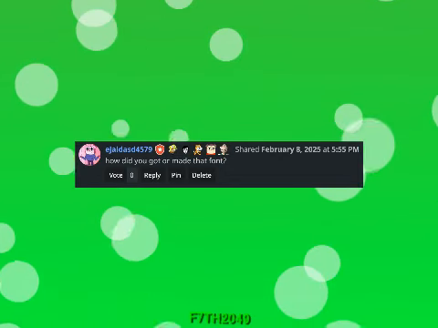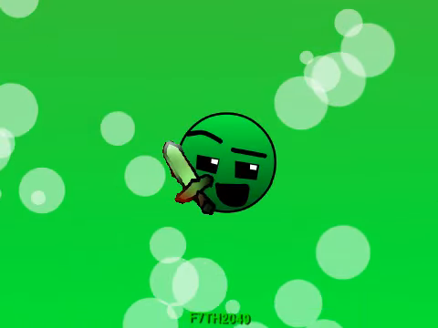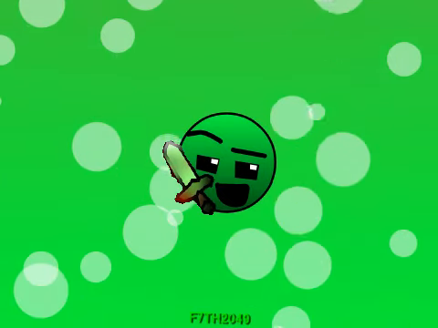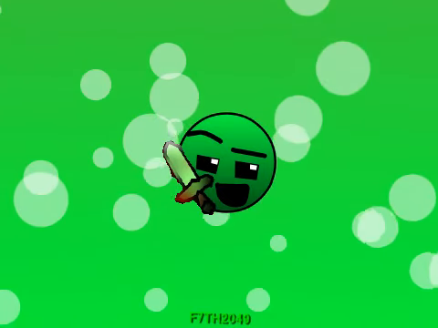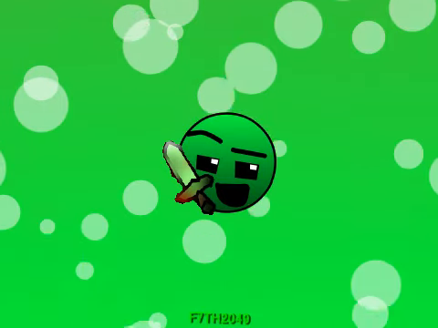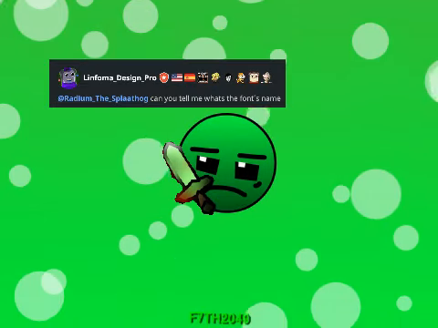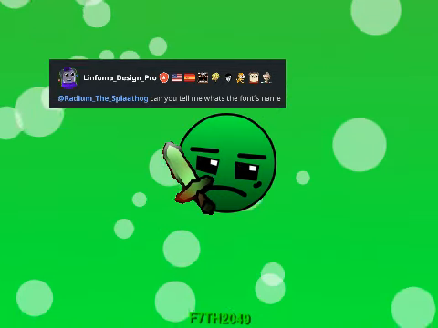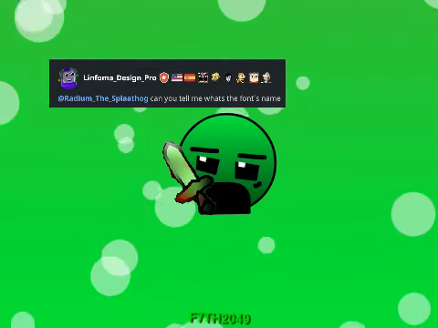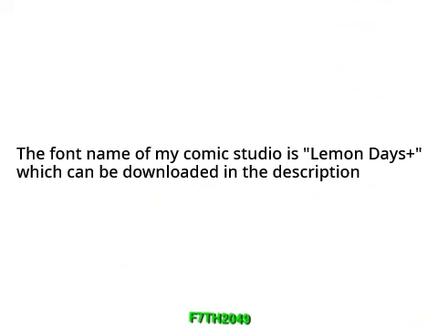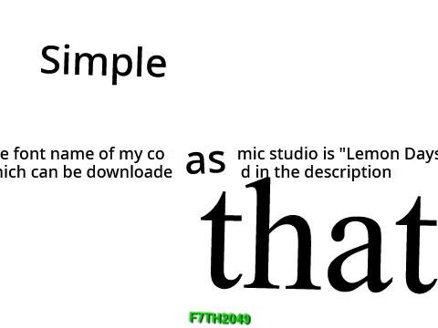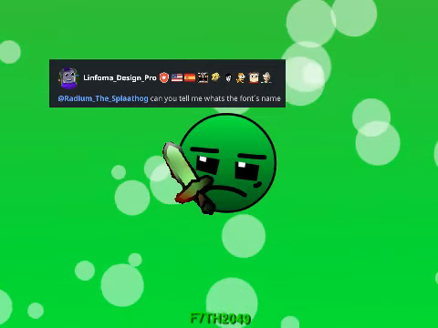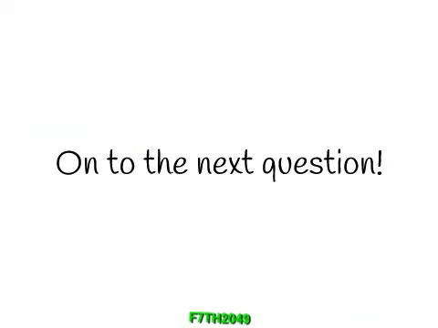F7TH2049's says, how did you got or made that font? Just like what I said earlier, I used Fly for Studio V2. And the website where I got the font is from a website called Daffont. Can you tell me what's the font's name? Geez, no need to brag. The font name of my comic studio is 11 Days Plus, which can be downloaded in the description. Simple as that. Are you happy now? Now that question is out of the way.